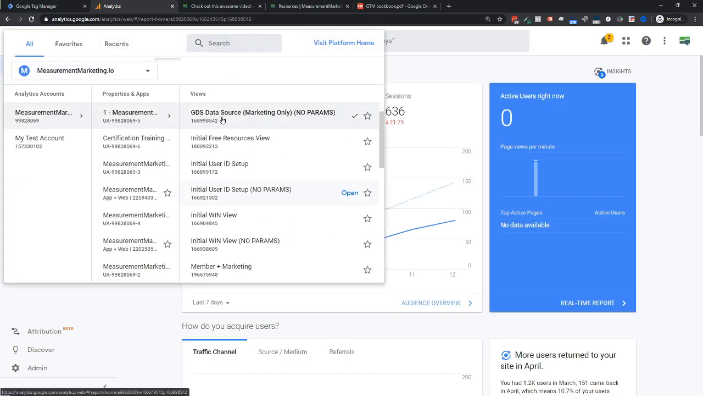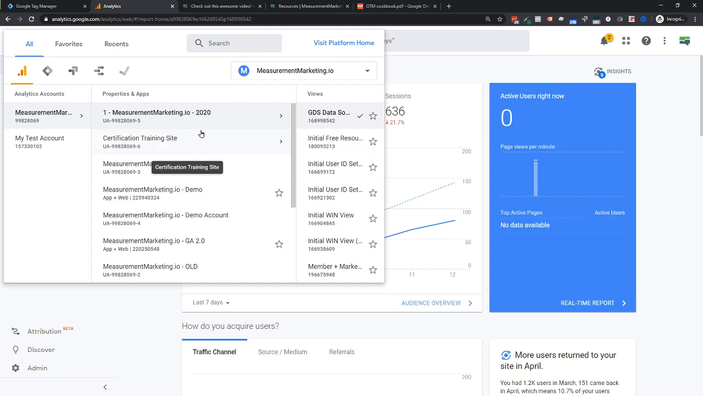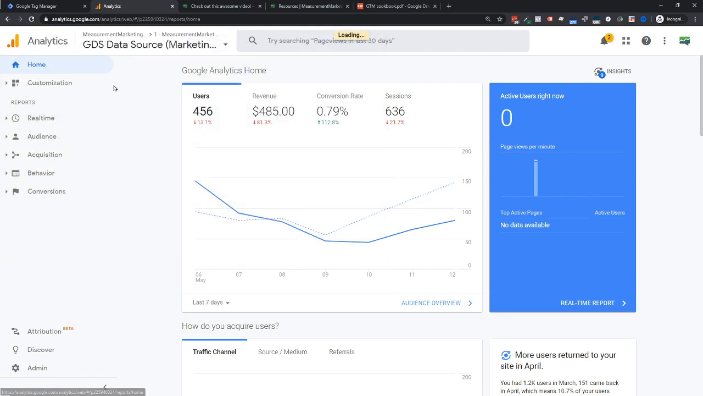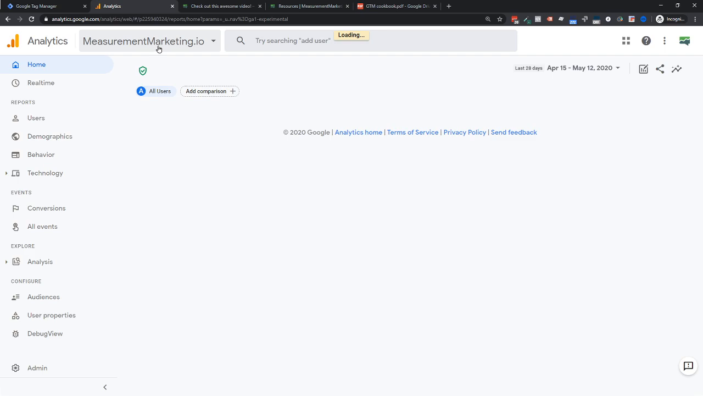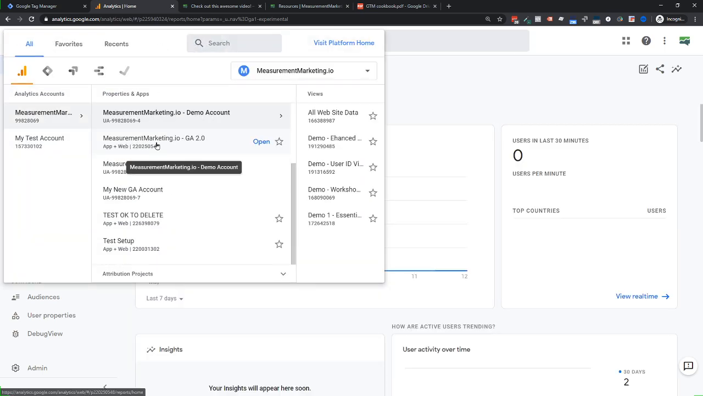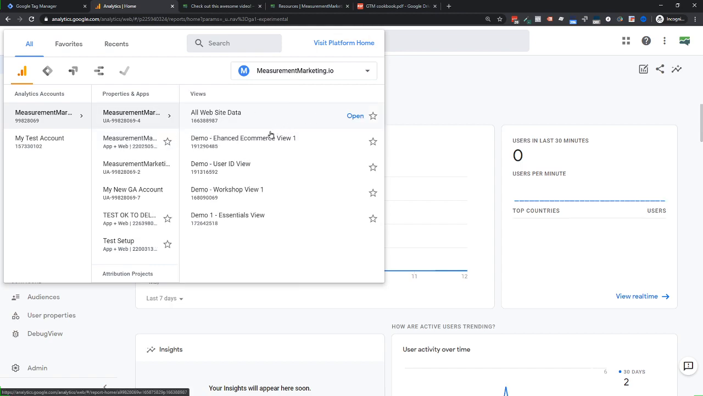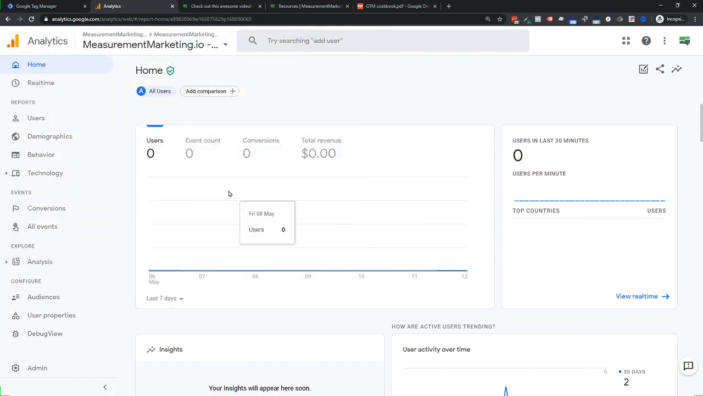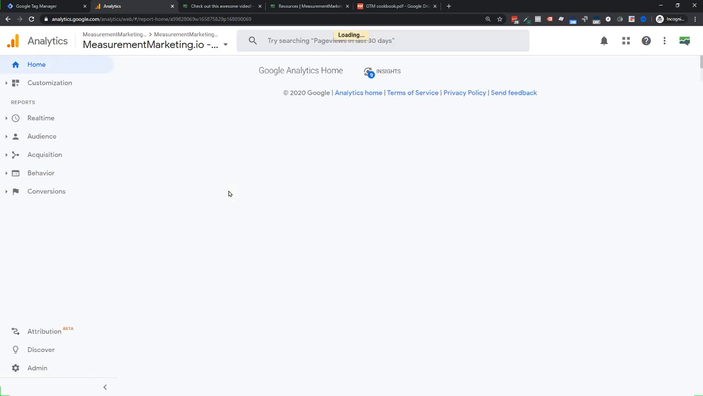And I call it a store. It's really not. It's just our little demo site. So let's see if we can find it. It is not that one. We're going to come into this one over here, demo account. There we go. And then we're going to come into workshop view for our demo account. All right, so here is our demo account.